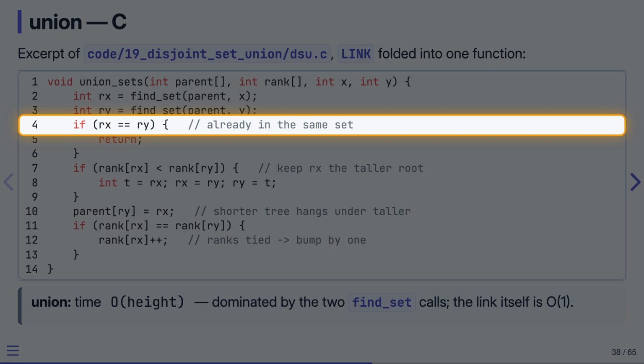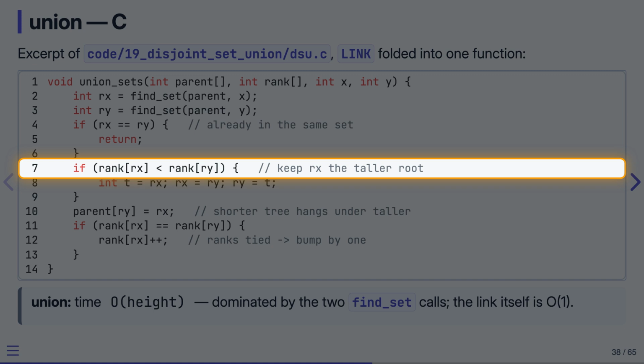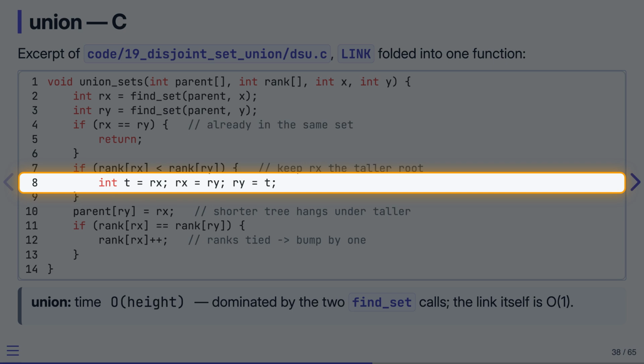Next, we check the two roots. If Rx is equal to Ry, the elements are already in the same set, so we return and do nothing. Now we compare ranks. If rank at Rx is less than rank at Ry, then y is the taller root. We want Rx to be the taller one, so we get ready to swap. This line swaps Rx and Ry. After the swap, x is always the taller or equal root.